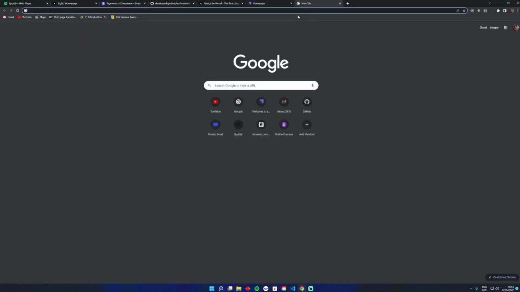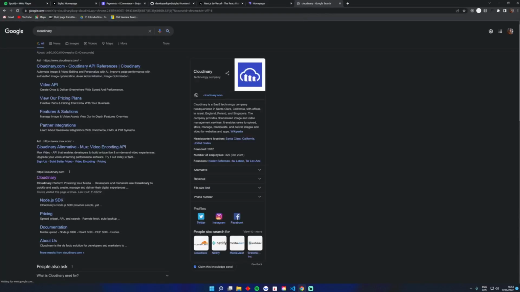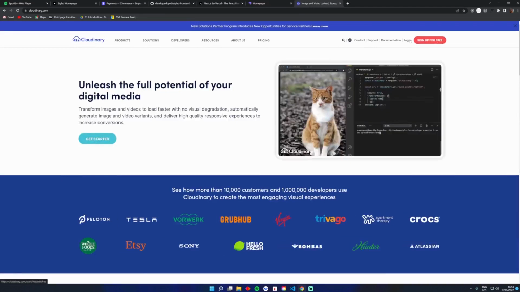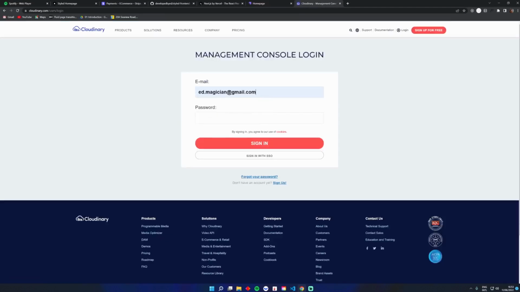Alrighty, let's add Cloudinary support for our images. So over to Cloudinary, make a new account here. You can sign up for free. I'll do my email here.